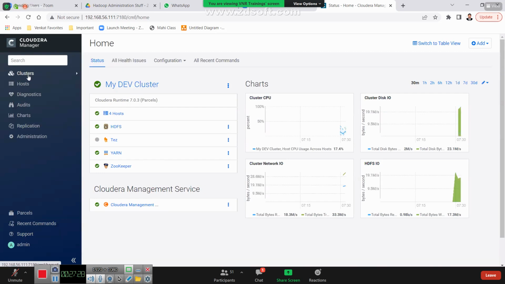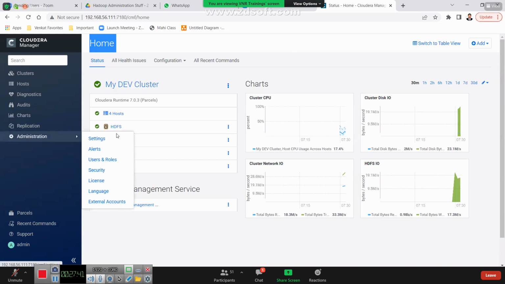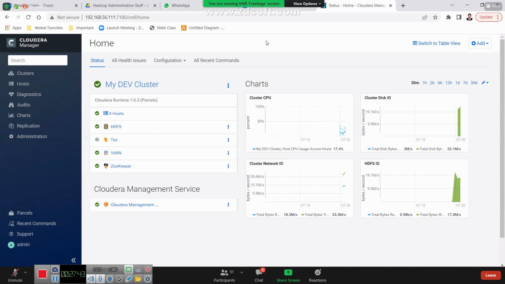See here, cluster, host, diagnostics, all those things. In Cloudera 6, it used to come on the top, yes or no? Remember, guys, it used to come on the top. See, the options and everything are the same, but all these things used to come on the top here in Cloudera 6, but now it is coming in the side. Apart from this, not major changes.